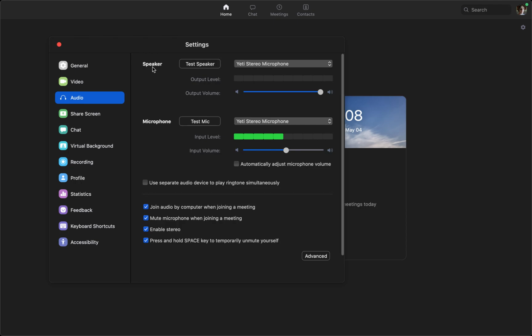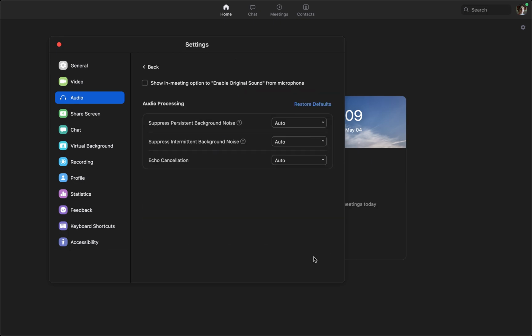Actually, before I do that, this setting here, press and hold space key to temporarily unmute yourself, is very useful in meetings and in musical situations too. So if you just want to temporarily say a couple of words, then you can press the space bar, say them and let it go, and then you're muted again. Okay, back to the advanced settings here.